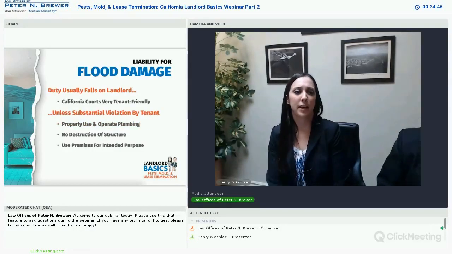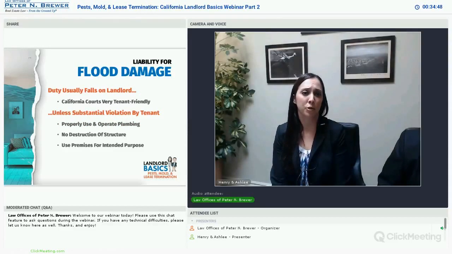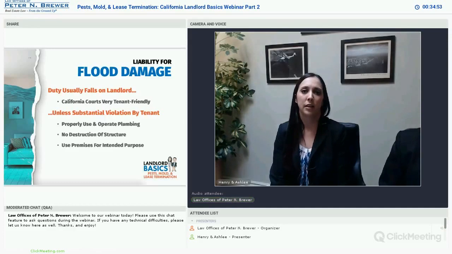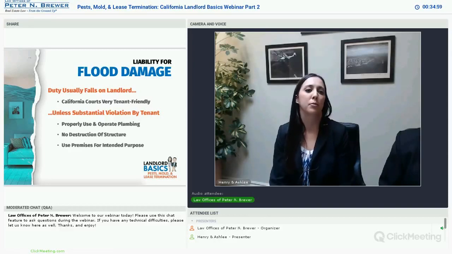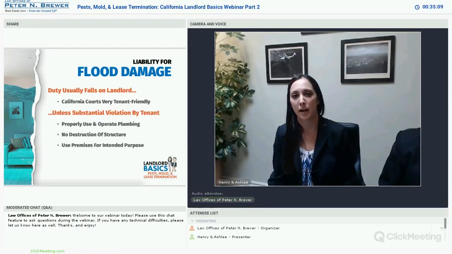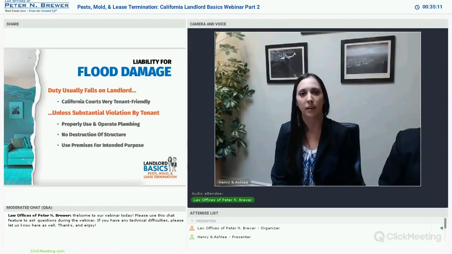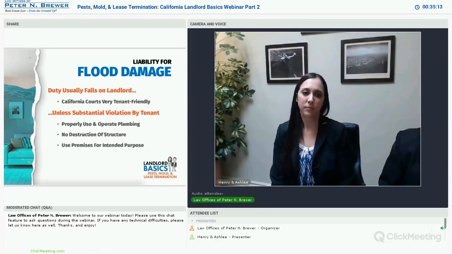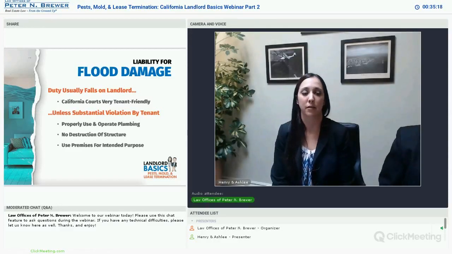So liability for flood damage, as with mold, usually falls on the landlord. Again, California courts are very tenant friendly. And just like with mold, unless the tenant does something completely unreasonable, you're probably going to be liable. We've had clients come in where they left the shower running or didn't let water drain out of the bathtub or kitchen sink, and then the tenant's probably liable. And most of the time, as a landlord, it's going to be your duty to fix it and pay for the costs.